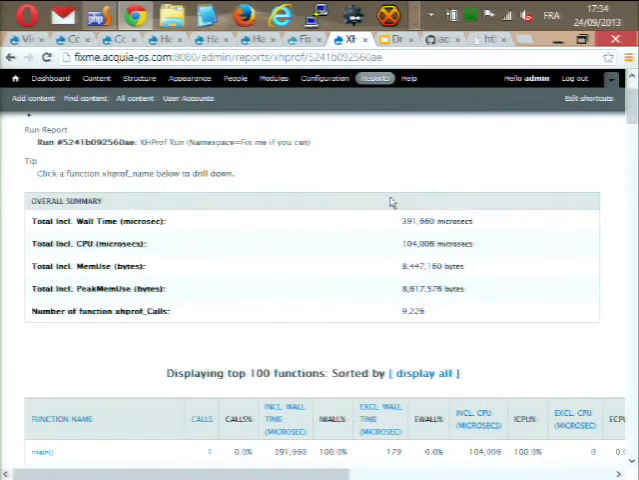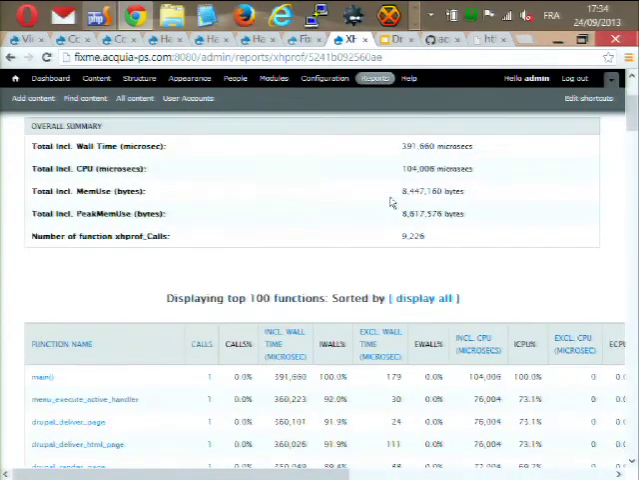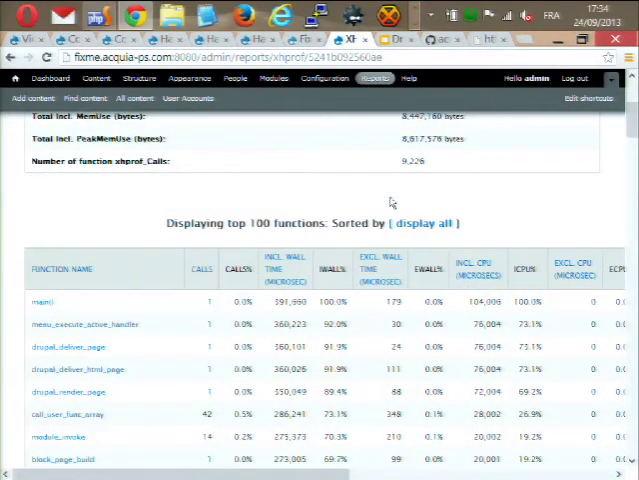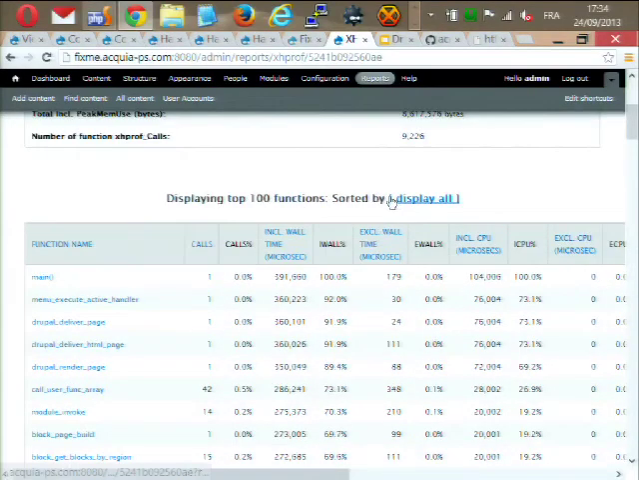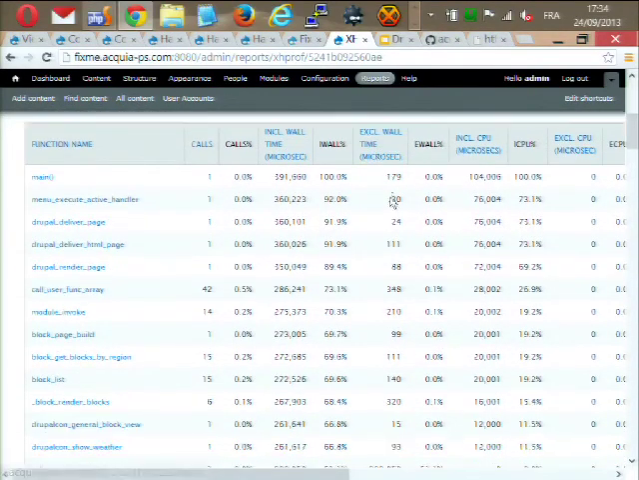One is wall time. Wall time is time that your application is not really working, but is waiting for something. Usually it's waiting for things like a database or a web service call. So understanding the difference between the CPU time and the wall time is a good way of understanding if you are depending on something that is slow, which is not really the PHP process. And the first thing it will give you is the top 100 functions that you have on the site.